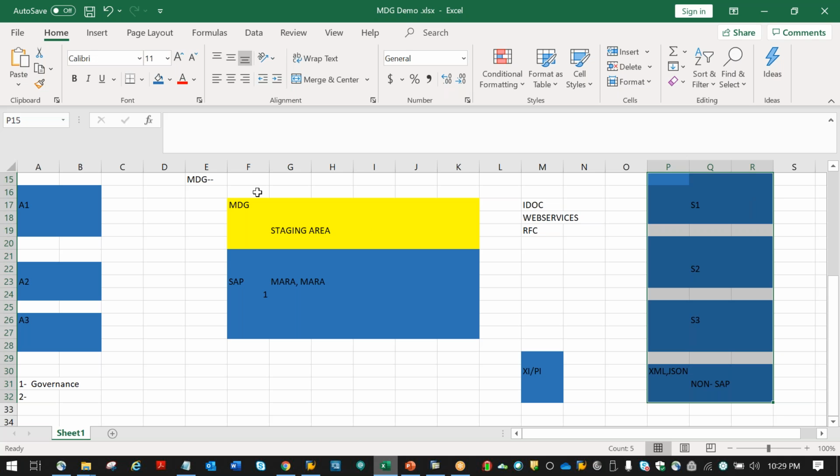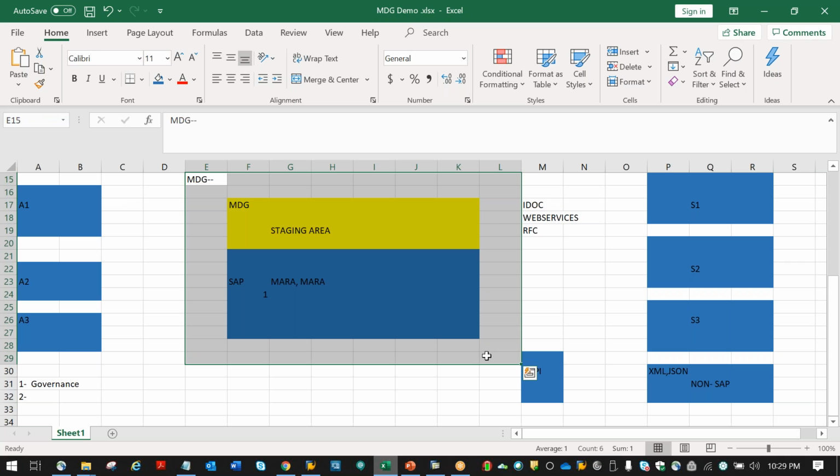The moment data is available here, replication triggers. So two steps will happen when we click on approve. When the approver approves the data, first the SAP MARA master table will be updated. Data will be created in the MDG SAP system, MARA tables, and simultaneously the data will be created in the S1, S2, S3 systems. Right? Perfect.